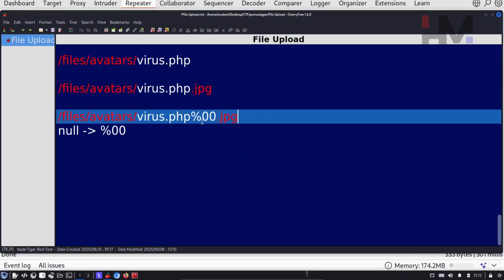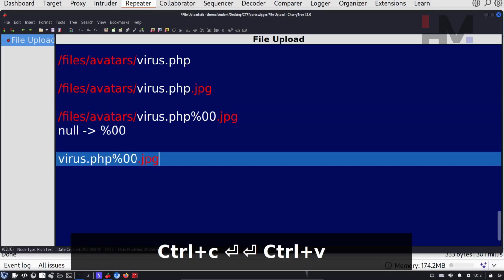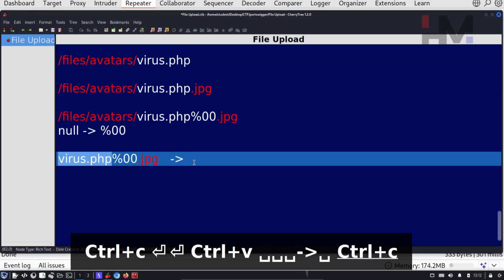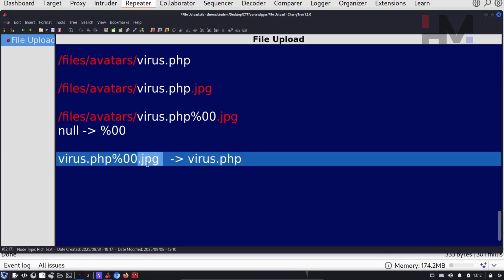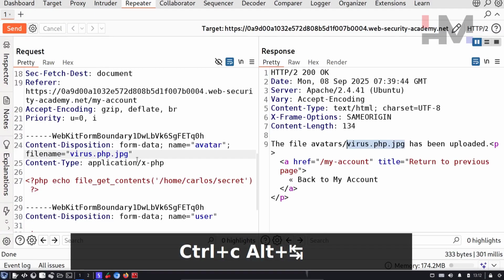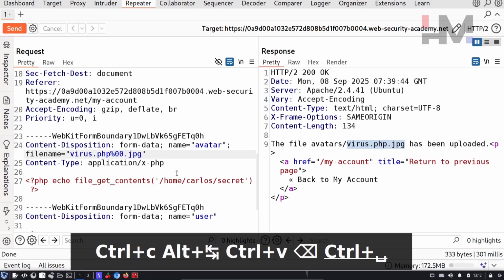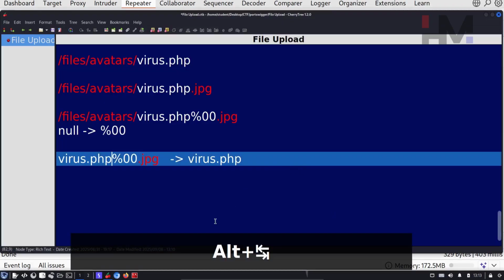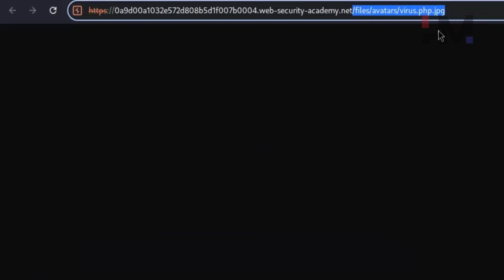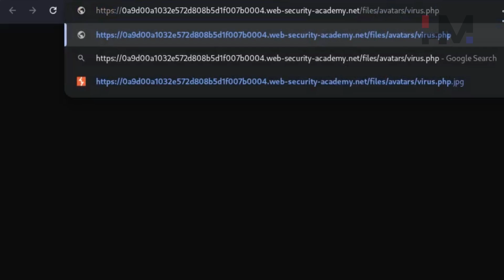So if I keep something like this as the file name, the effective file name will be something like virus.php. It will terminate the string right here and it will remove the rest of the string. And only virus.php will be saved as a file. So let's try this. Let's copy this and keep it over here and send it. And as you can see, the .jpg has been removed and only virus.php exists. You can right click, show response in browser and do all the things again. But here you can directly go to the browser and remove .jpg over here. That will keep virus.php. So let's hit enter and it should run and get the password.